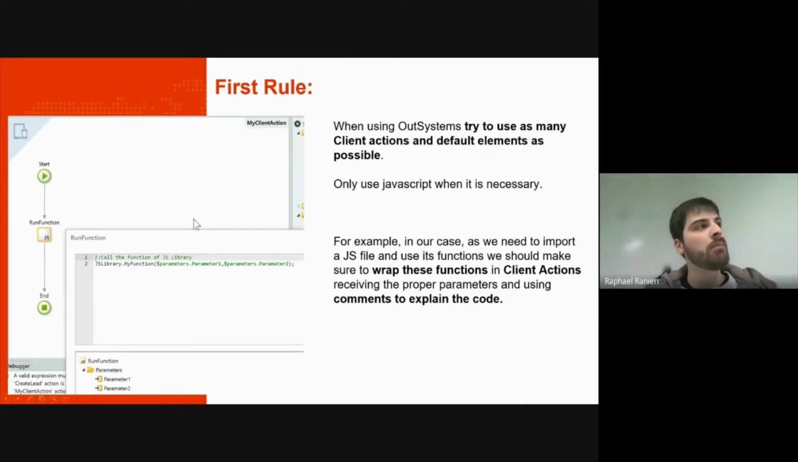So here, for example, I did an example. It's a generic example. It's not actually the functions that we will need. But what I did is I created a client action with JavaScript nodes, calling the function, passing the parameters as input parameters that we will need. So instead of having a bunch of JavaScript calling everything, always keep in mind that the best practice is to wrap your function in a client action and use this client action as the action to call the actual JavaScript.